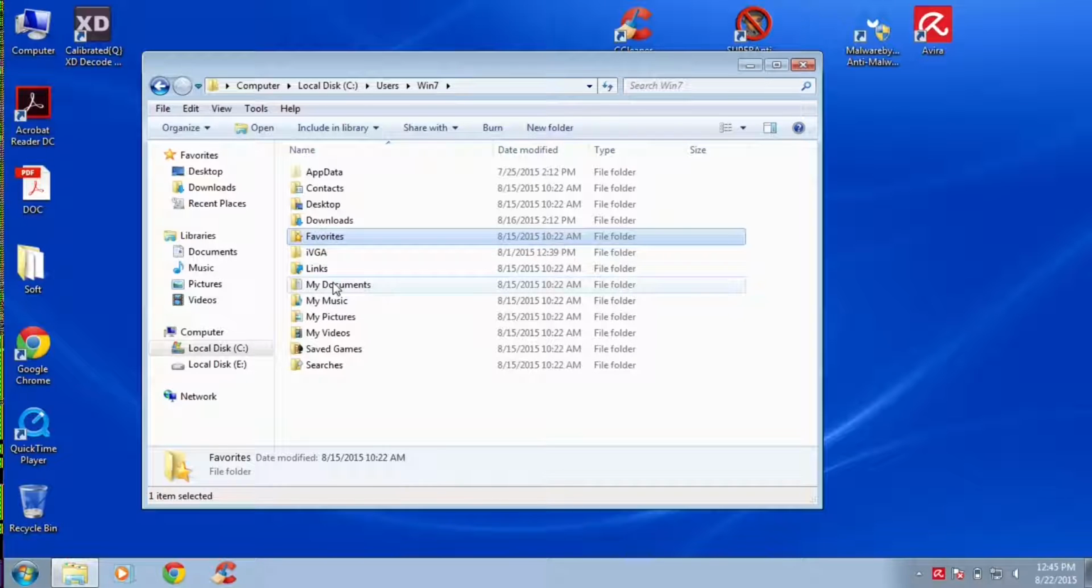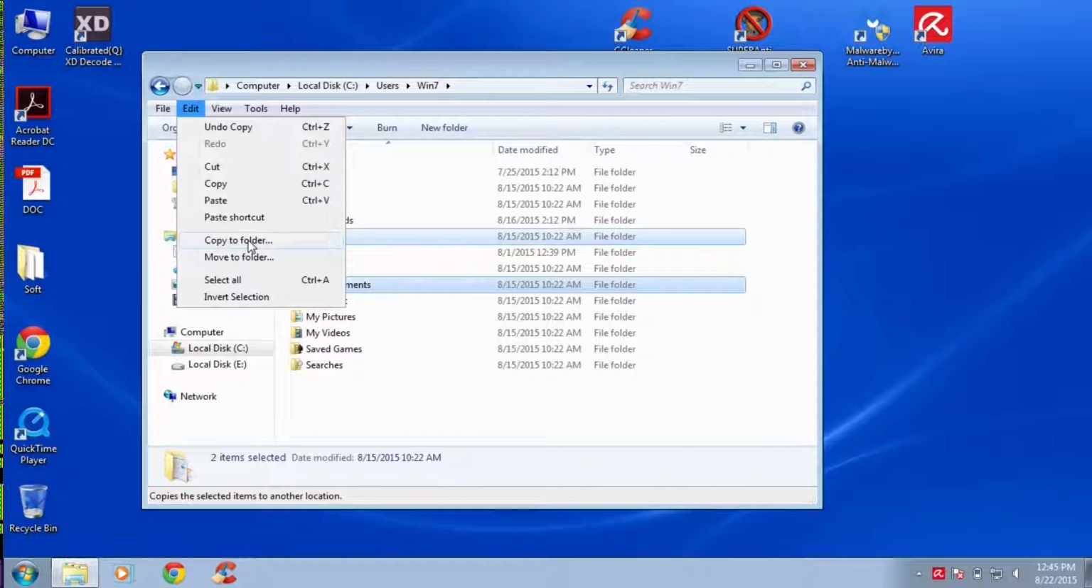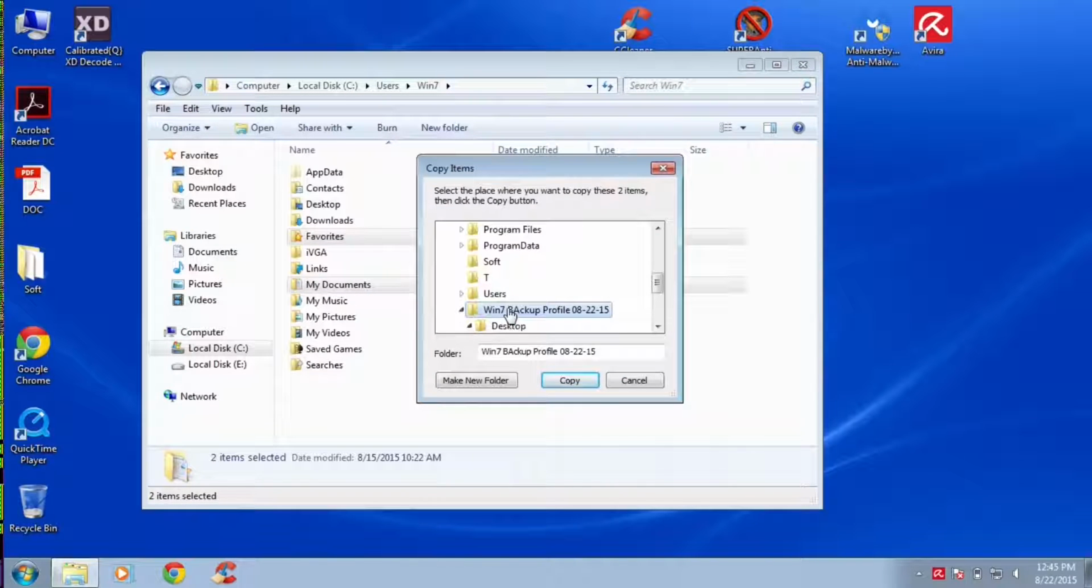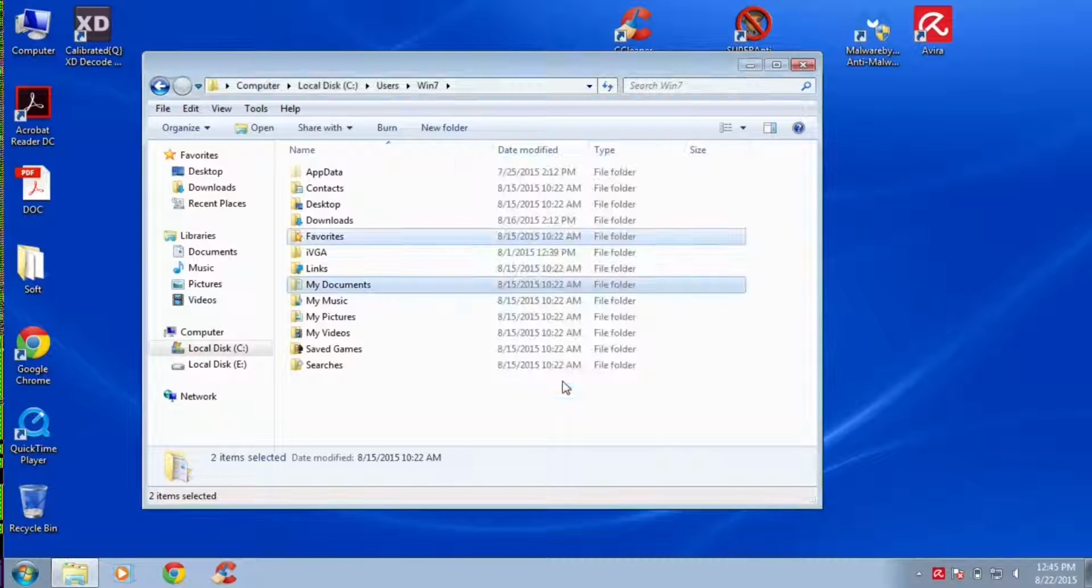The favorites is just going to be your Internet Explorer favorites. We're going to go down to Documents, hold down the My Documents, hold down the Control key, click on it once. We now have both folders highlighted. We're going to click on Edit, copy the folder, highlight our folder we wanted to copy to, click on Copy. There you go. It should all be copied there.